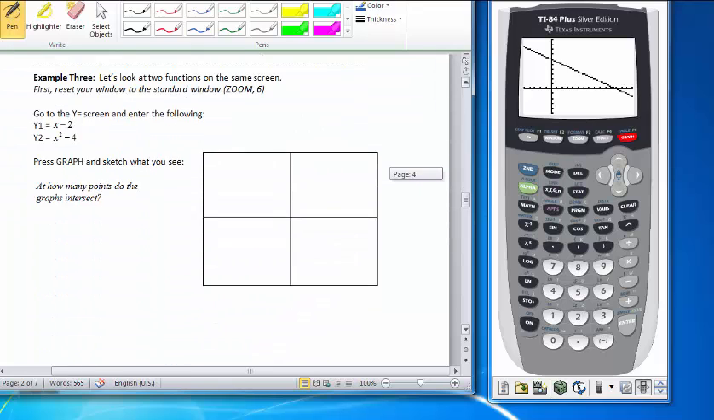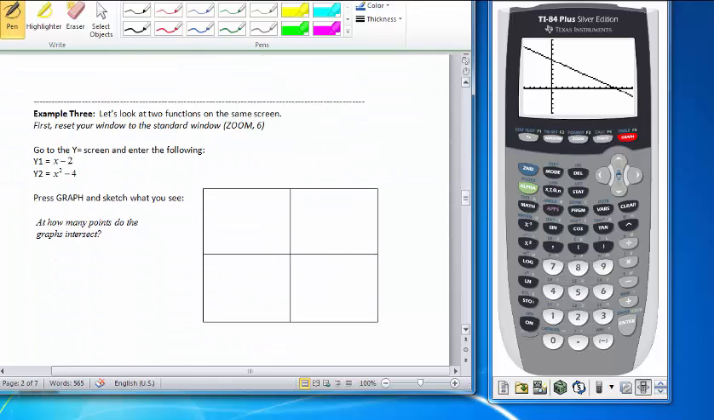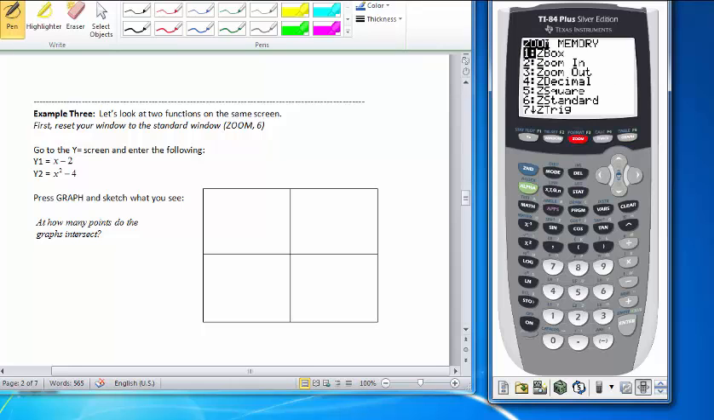Now the last part of creating graphs I'm going to look at is how to get two equations in the same window. First, the directions here say to reset the window to a standard window. The shortcut to that again is to press Zoom and then select 6. You can either do that by pressing the number 6 or by using the arrow button. I'm just going to press the number 6, and there you can see the line that we had before.